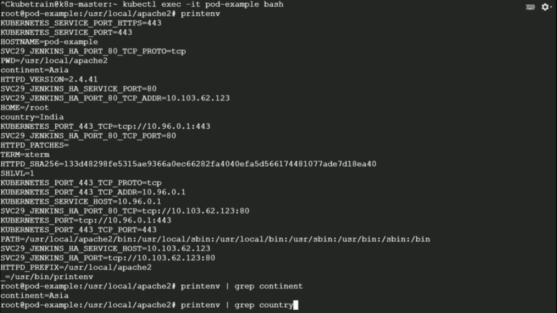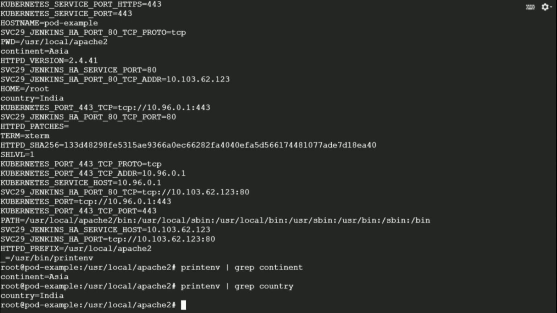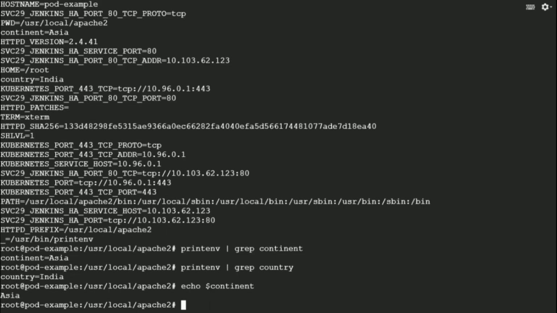You would get India. The other way of printing these environment variables is like this. You could use the echo command and put the $ symbol before the variable name, and then you give something like continent. You would get it. Similarly, if you give country the same way, you should be getting India.